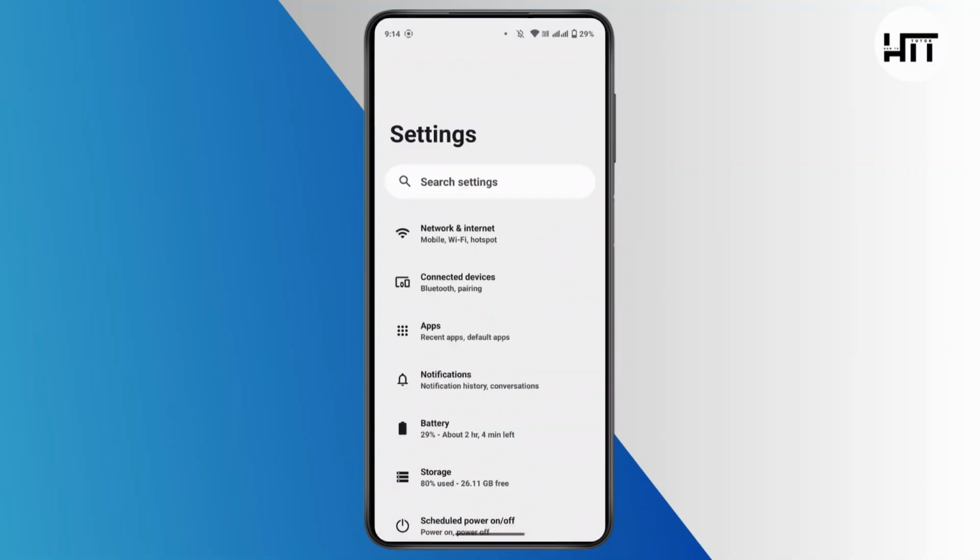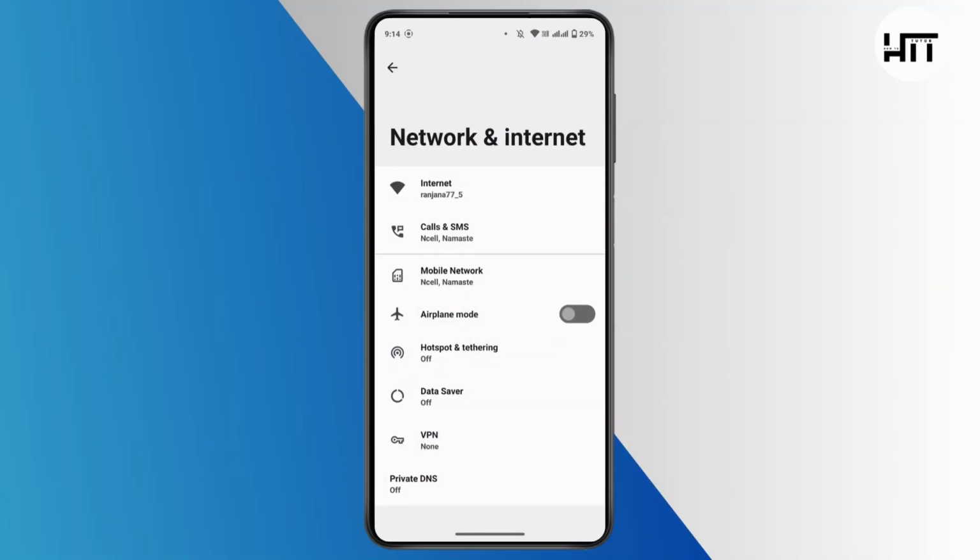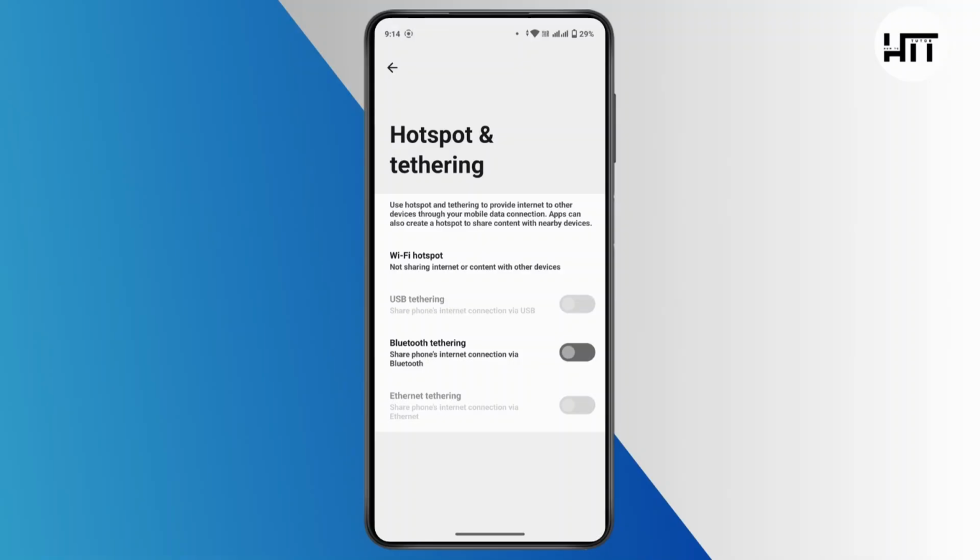Under settings, head over to network and internet. Under network and internet, tap on hotspot and tethering. Once you're here, you have to toggle on this option for USB tethering.